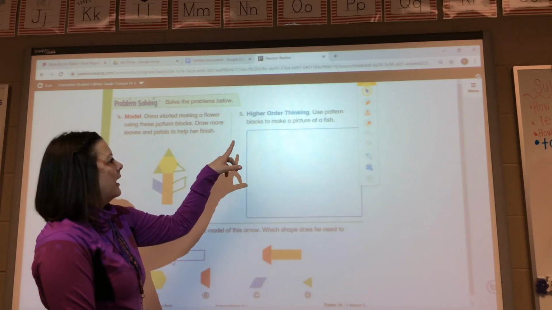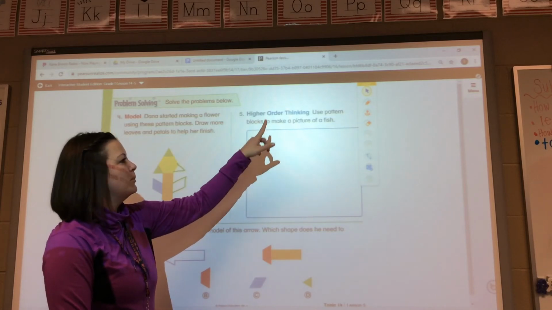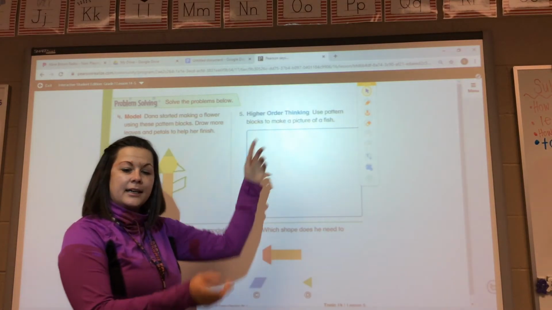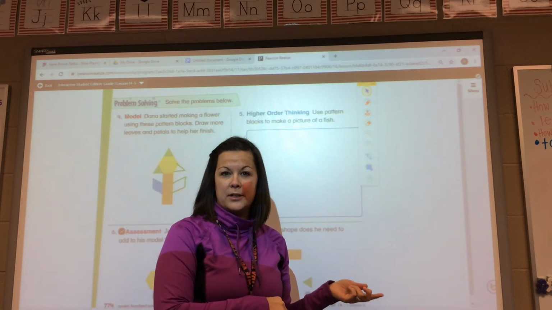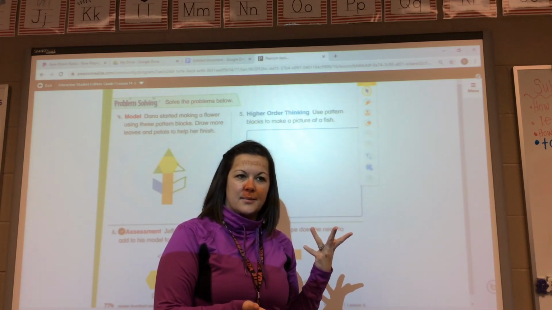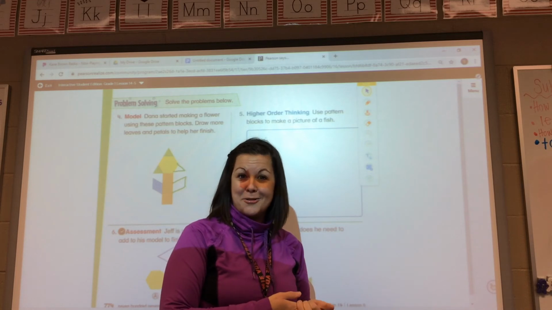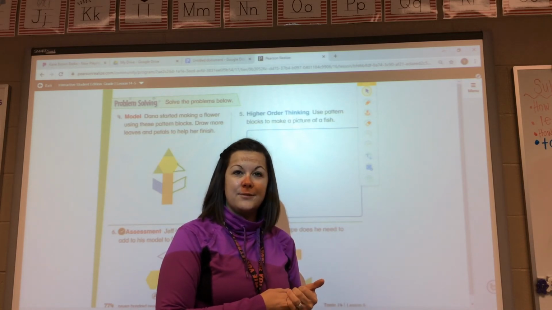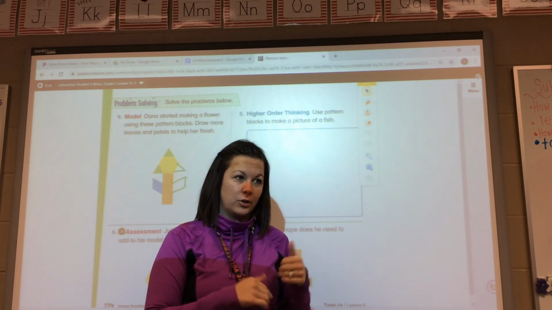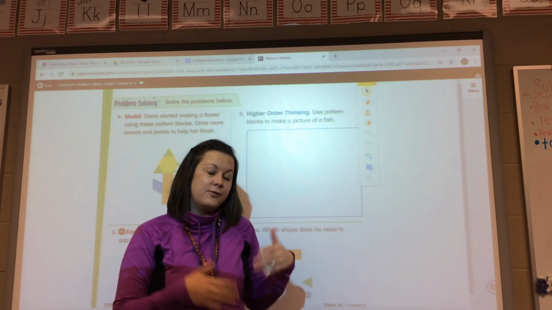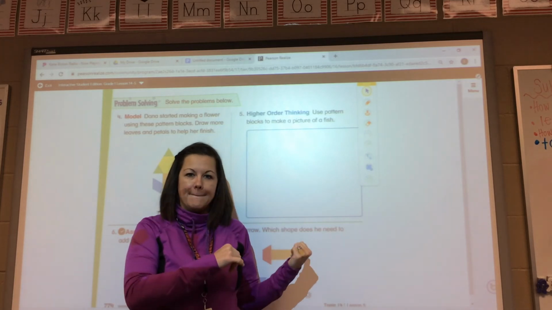Next, use the pattern blocks to make a fish. Okay, if you've already done that on the previous one, that is okay, because I challenged you to make a fish on the other one. But if you didn't and you made something different, great, make a fish now. If you did a fish before, that's fine, make it again.